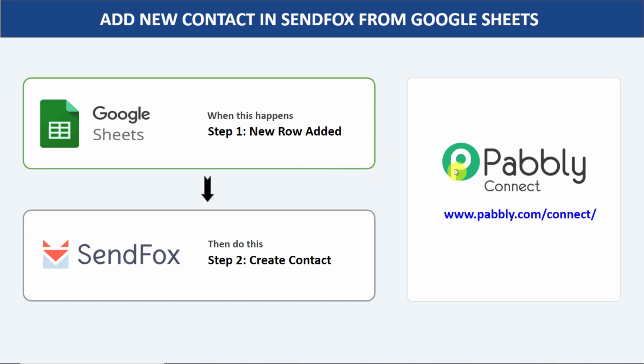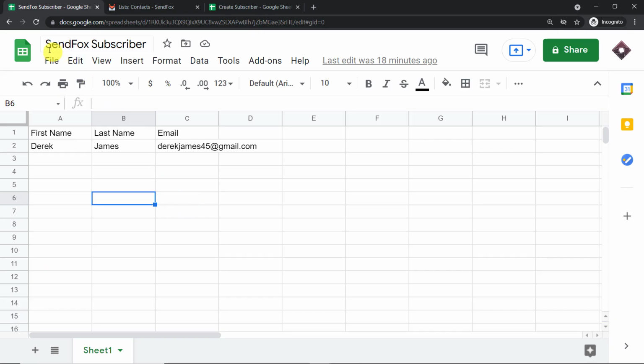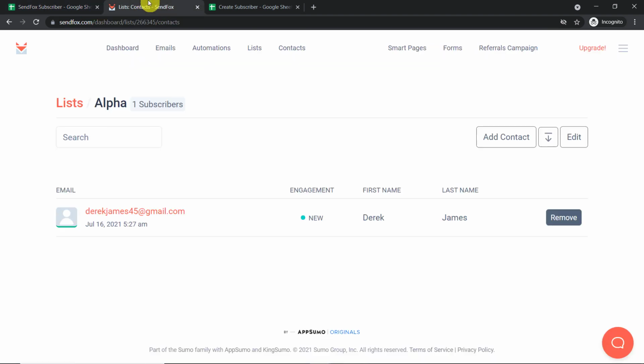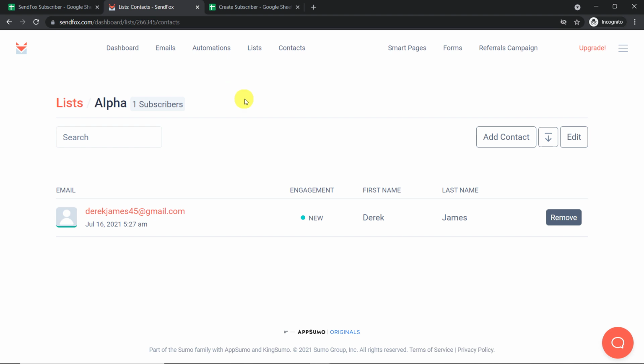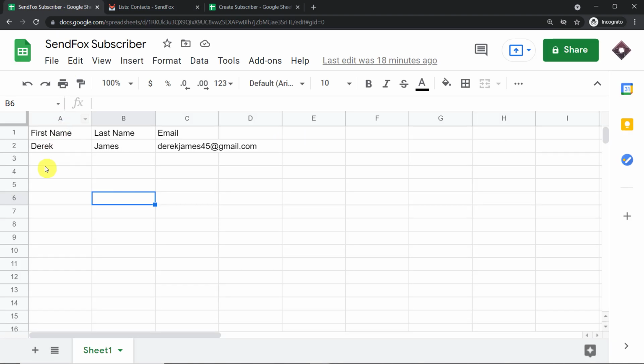Now before I show you the steps, how about we begin with a real-time example. Okay, so this is my Google Sheet. It has been titled SendFox subscriber. And this is my SendFox account. What I'm going to do here is enter some details like the first name, last name, and the email. And after that, I'm going to see whether a subscriber has been added into SendFox automatically or not. Okay, so let us begin the process.